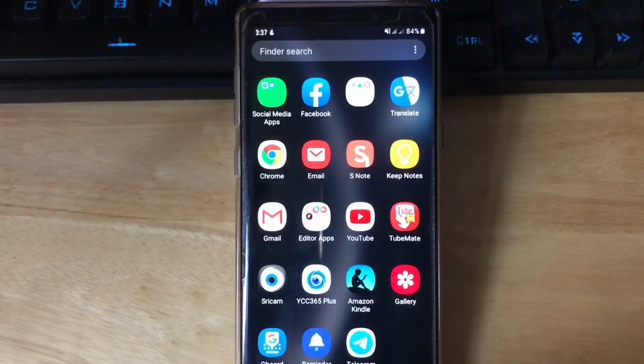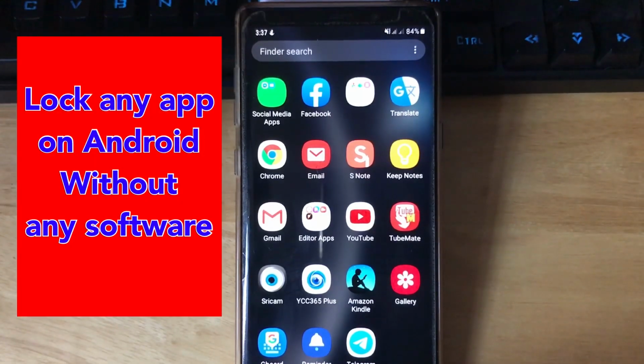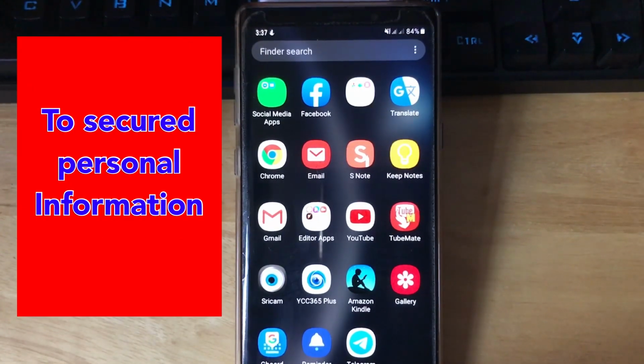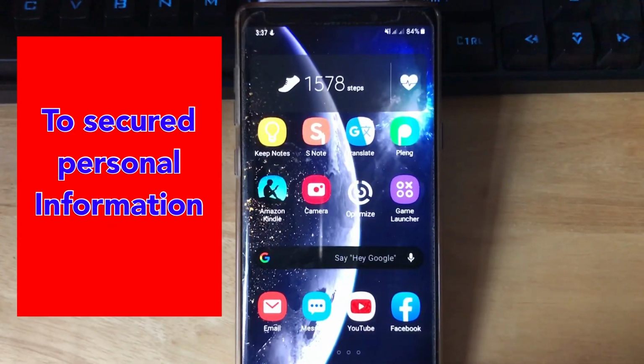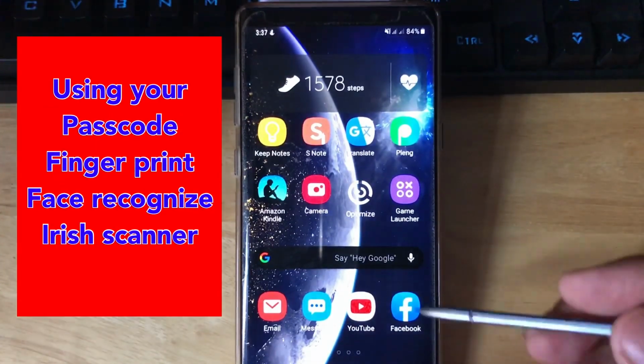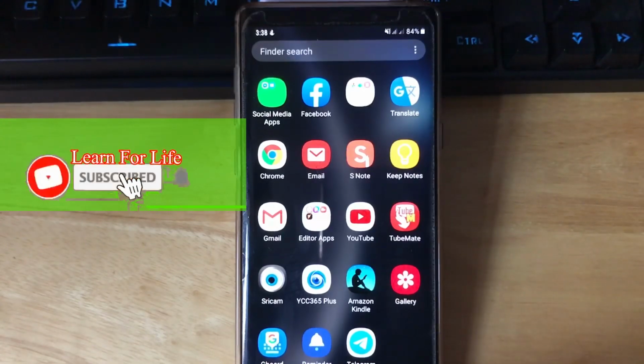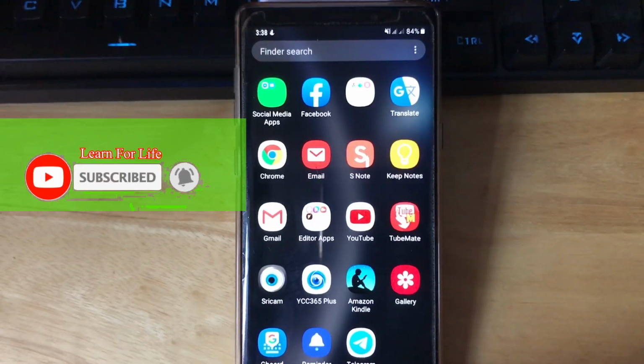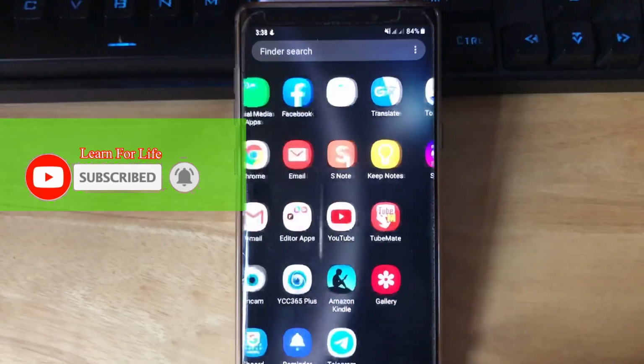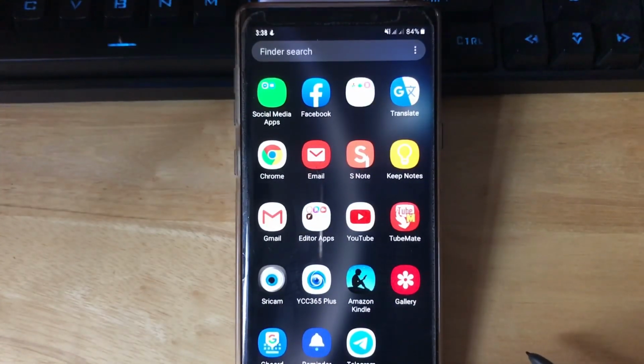Today I will show you how to lock any application on your Android. Actually, your phone can be used by your relative, your brother, sister, or your kid instantly. So if you don't want them to access your privacy or your Messenger's messages, any important personal or work-related information, you have to lock the application. You put your passcode, your fingerprints, or your face recognition.